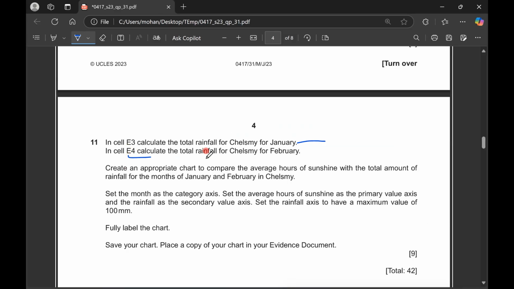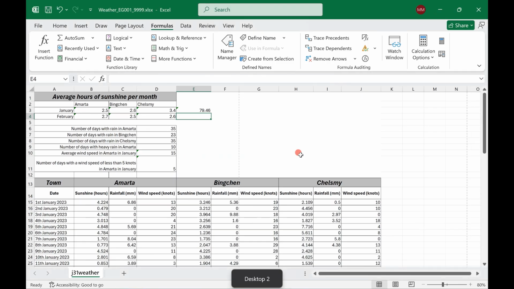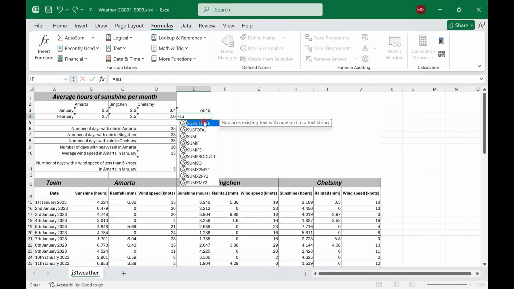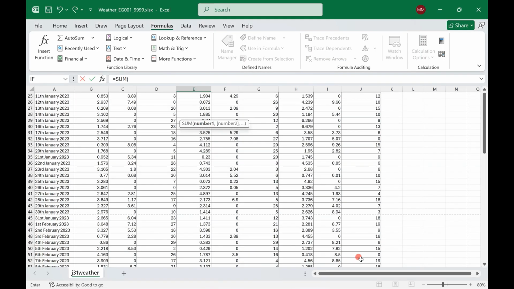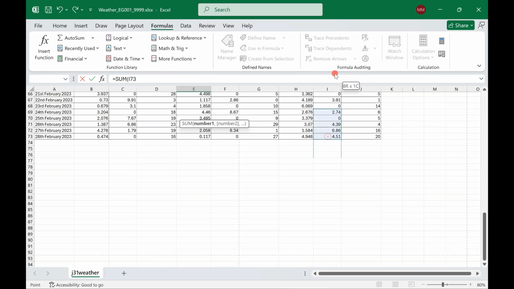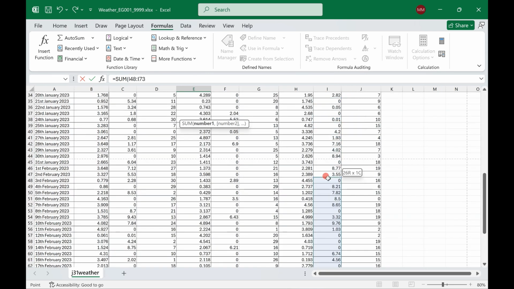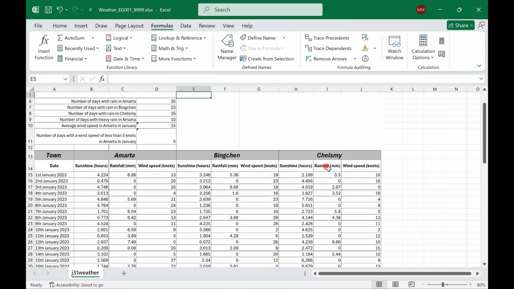And in E4, total rainfall for February, also sum, but this time I'm going to take February. So from the end of the sheet up to this is the 1st of February. Done.